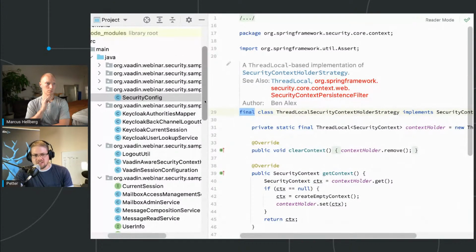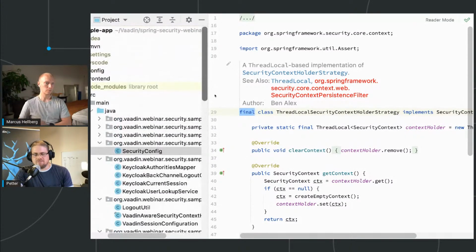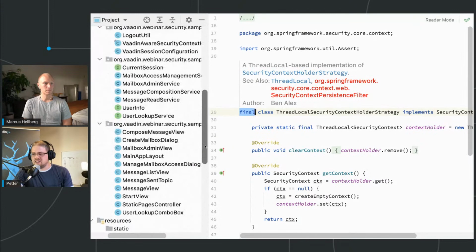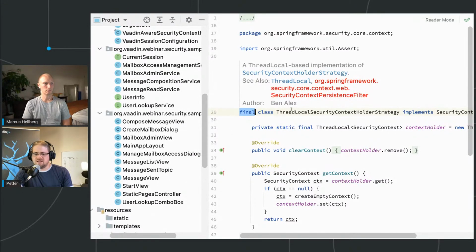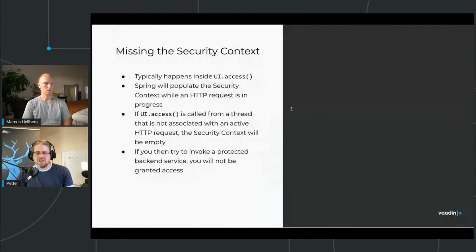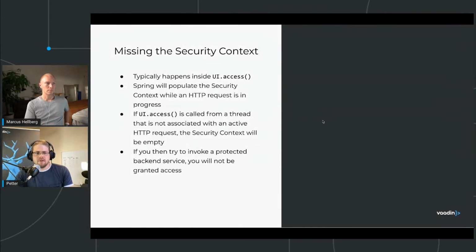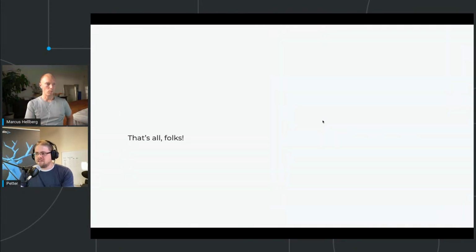By doing this, you can avoid these strange access denied errors inside UI.access calls. And that's actually all that I was going to cover today.